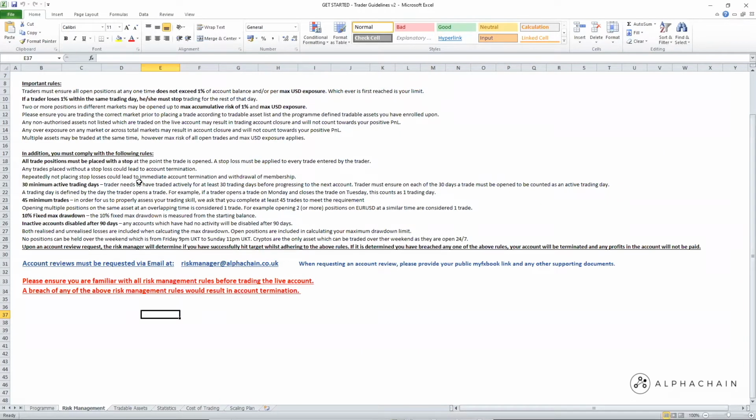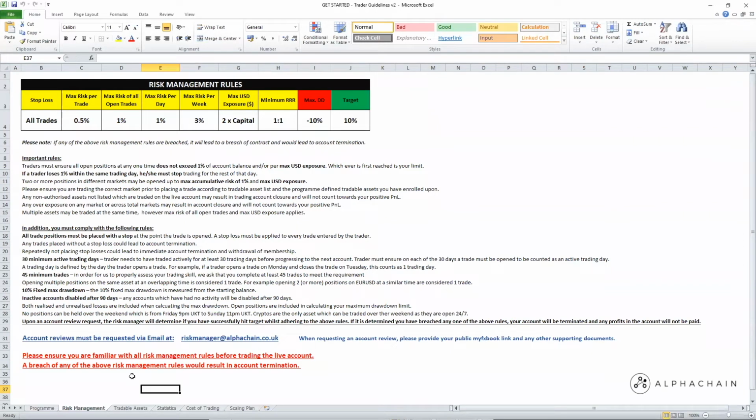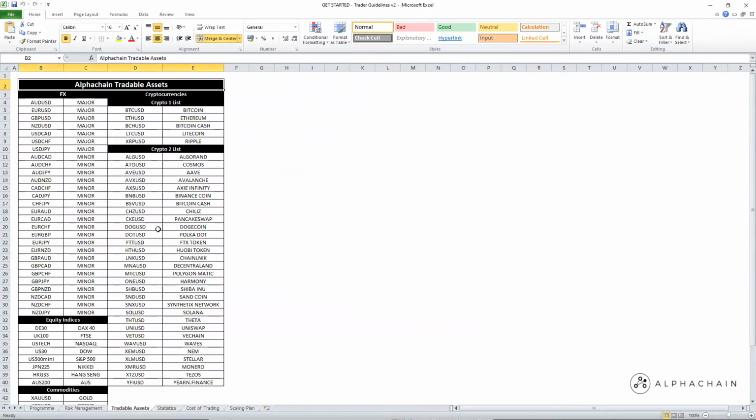Okay, I think that covers all the key points here with the risk management. We've already covered tradable assets. Going to statistics.